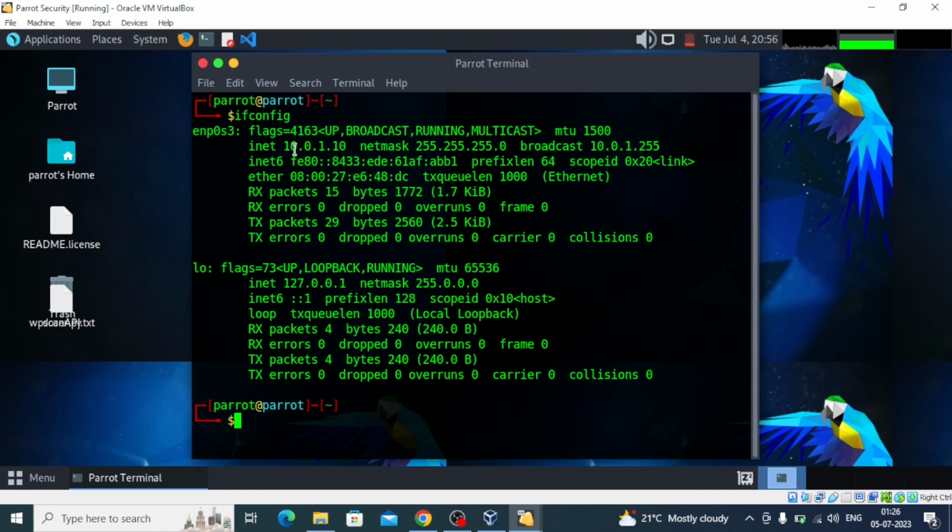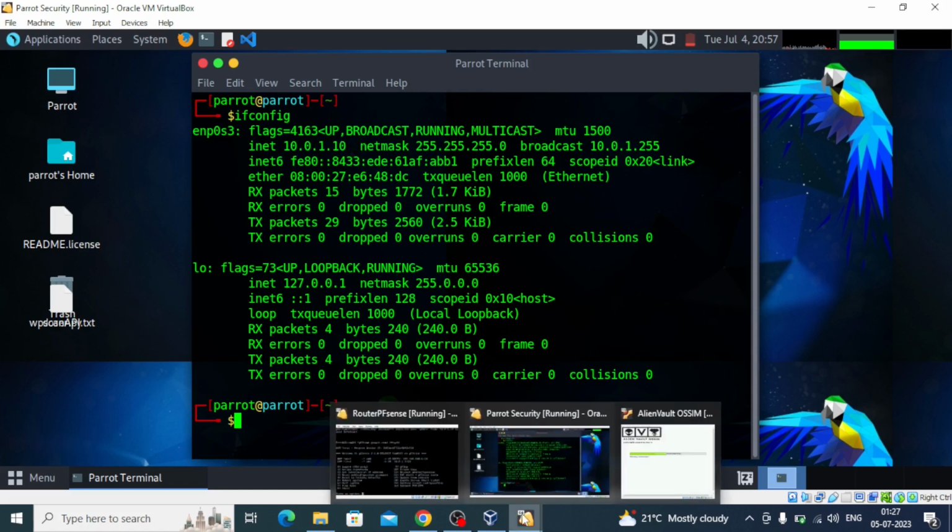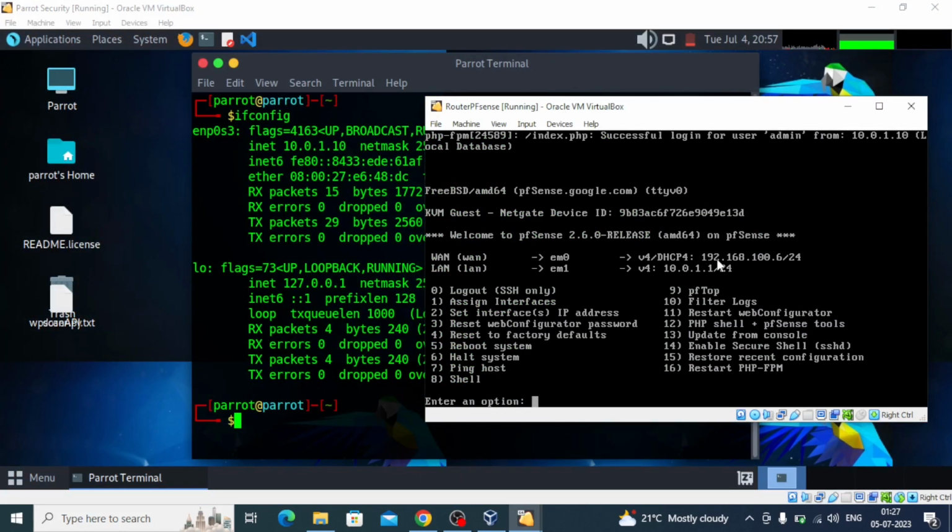Parasecurity has the IP address 10.0.1.10, and the internal network is 10.0.1.1/24, and 10.0.1.1 is the default gateway, which is this actually. So here you can see this is the local area network we are using, and 10.0.1.1 is the default gateway, and it is the pfSense firewall, an open source firewall. We will be assigning an IP address for the OSSIM in this local area network only.